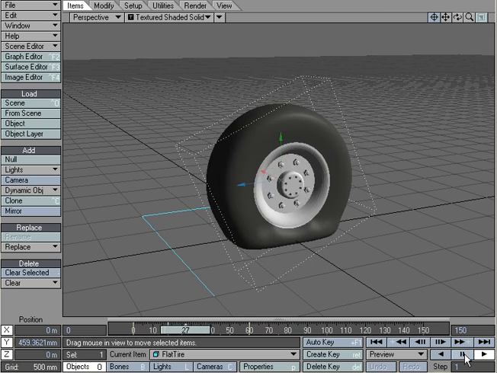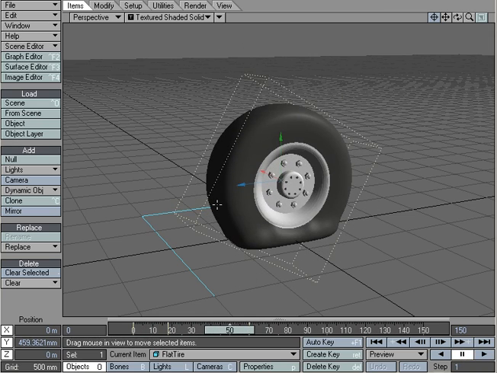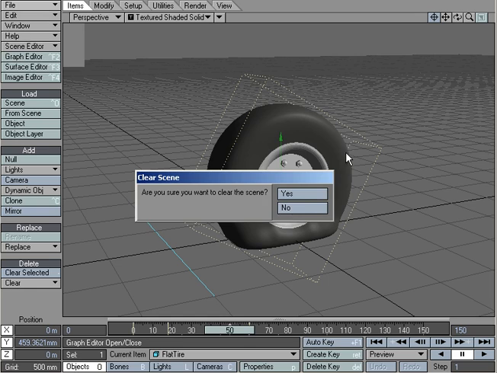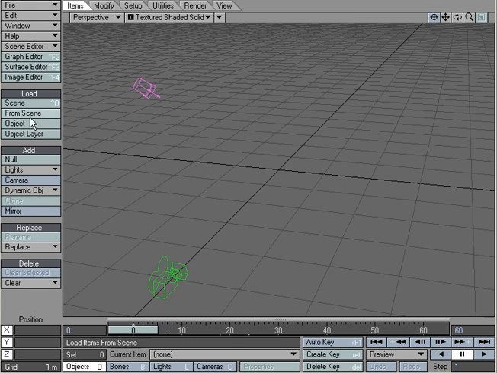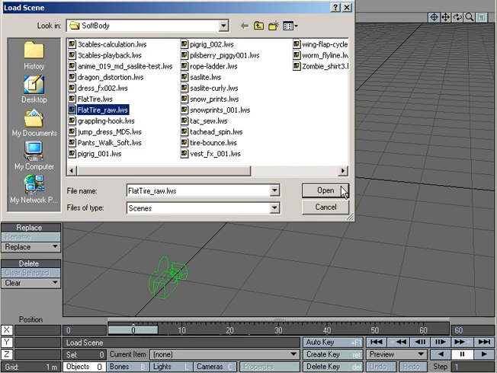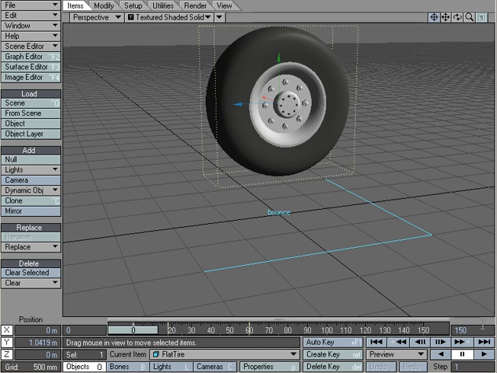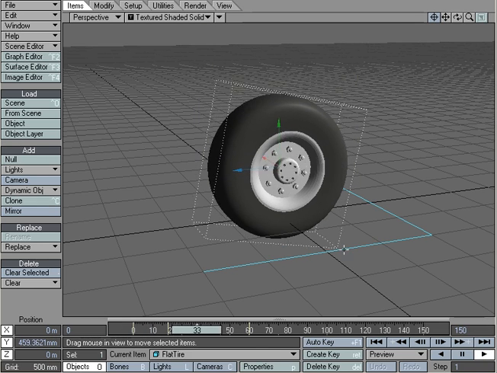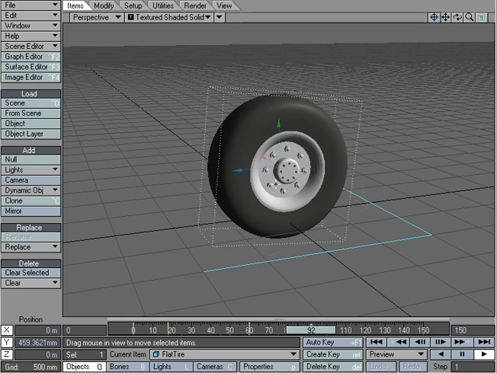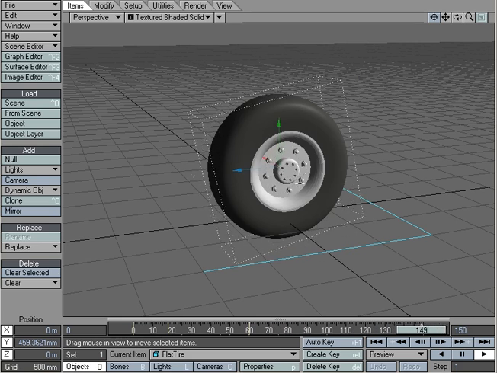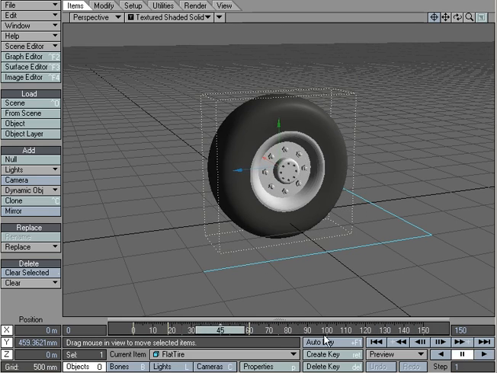So let's do this. Let's start from scratch. I'm going to go ahead and load up a scene that doesn't have any dynamics applied to it, but that already has the tire and the collision object just to speed things up here. So let's clear the scene, and let's go find that scene. Here it is. Okay, so what we have in this scene is the tire, the collision object, the animation set up, again just to speed things up, and let's go ahead and start applying our settings.